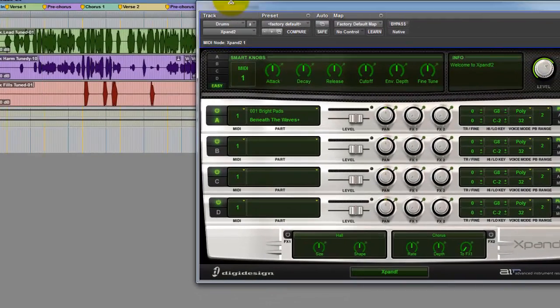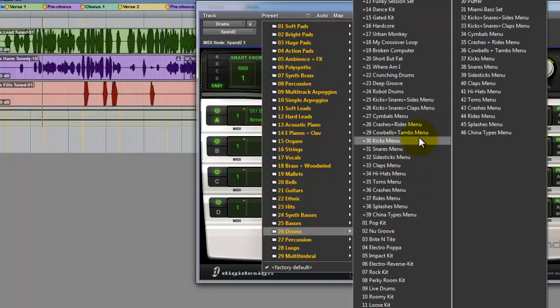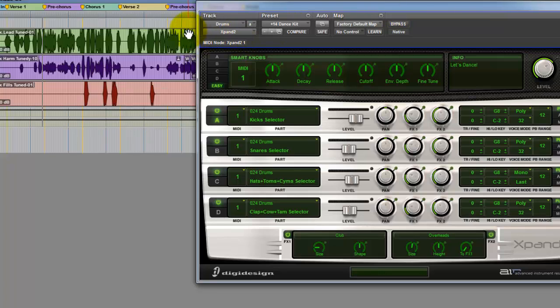Okay, here it is. It's loaded up with its default patch, which is Beneath the Waves. I'm going to click factory default just under the presets here, and go down to drums, and I'm going to find a drum kit which is going to be a bit more suited to a dance style track.